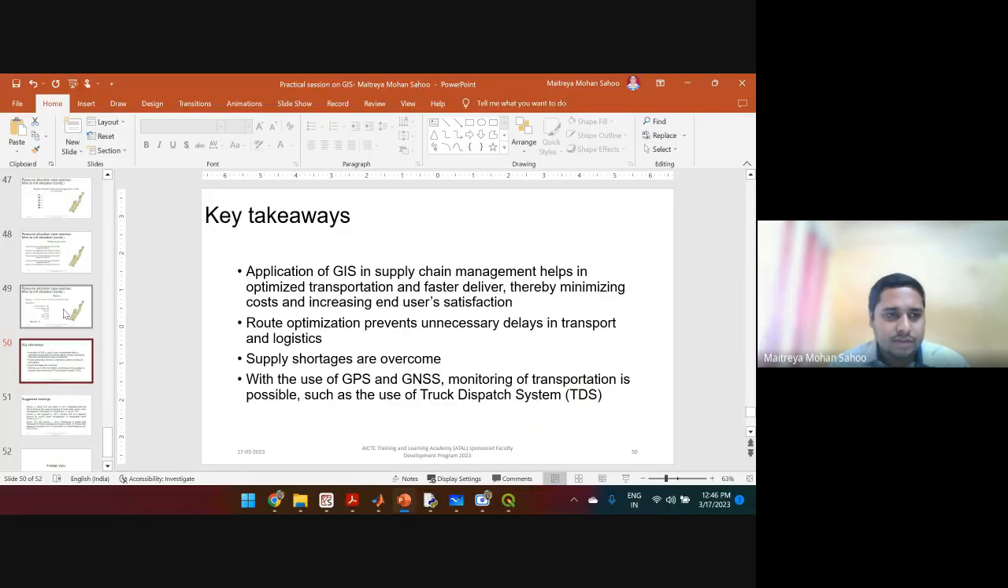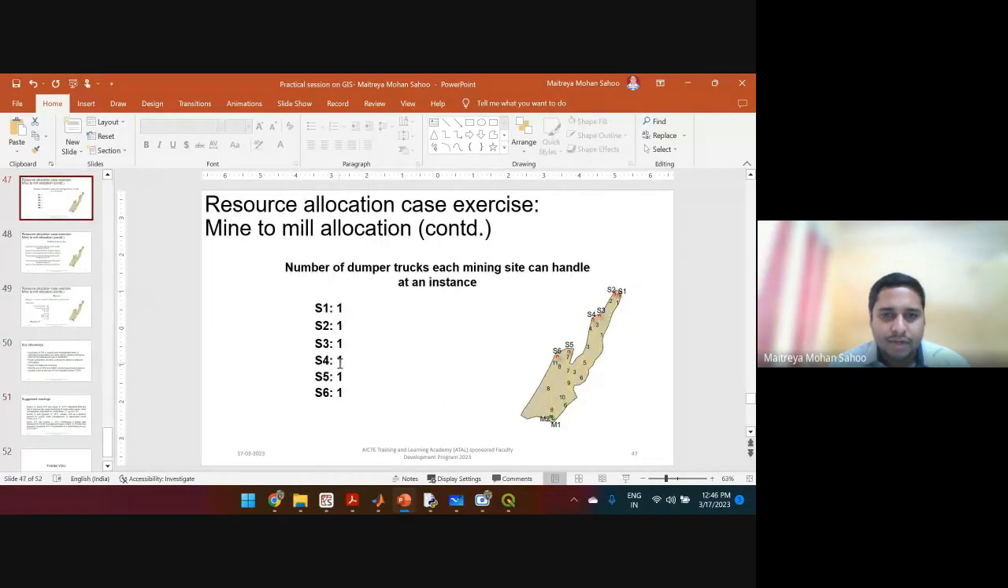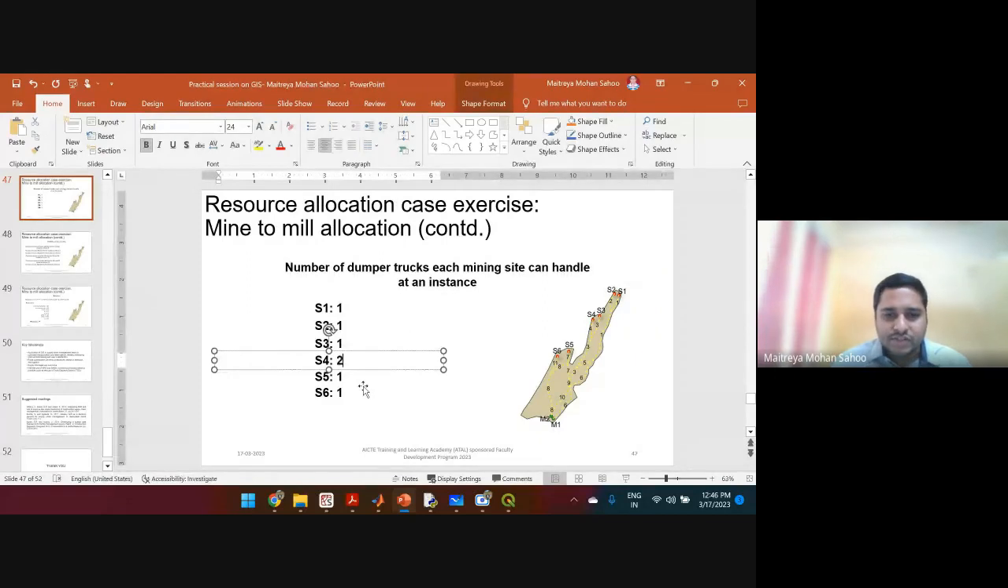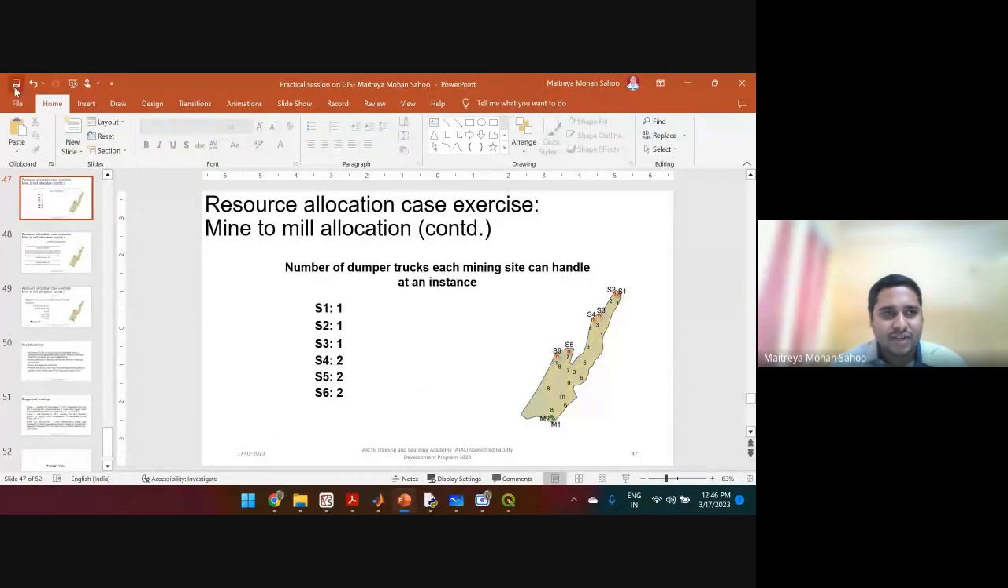Okay, I think here I need to make some editing. Here S4, let us make it as 2 trucks it can handle at one instance. Similarly for S5 and S6.